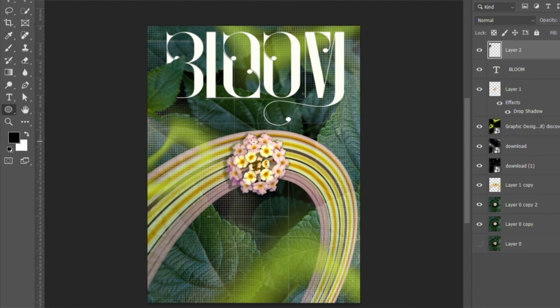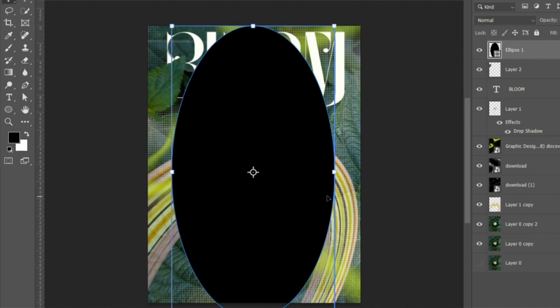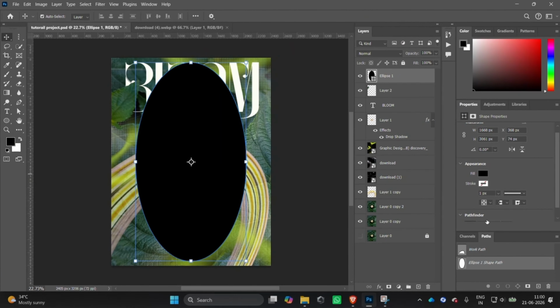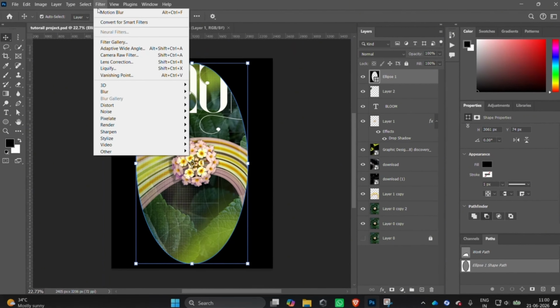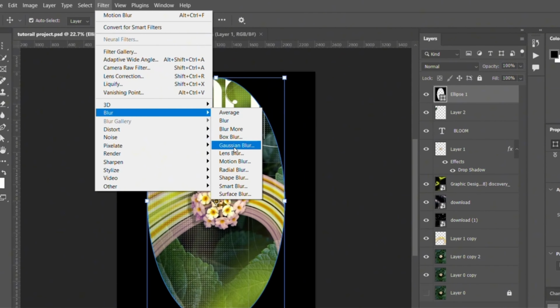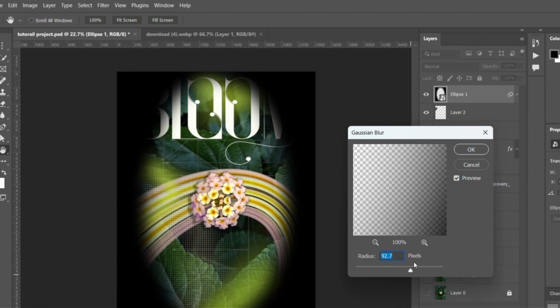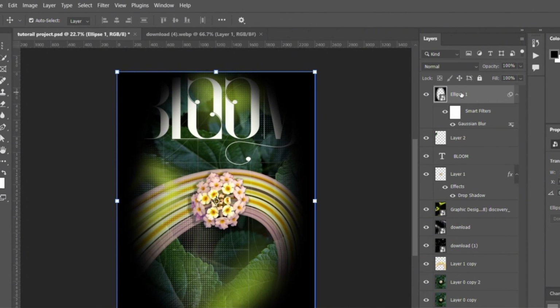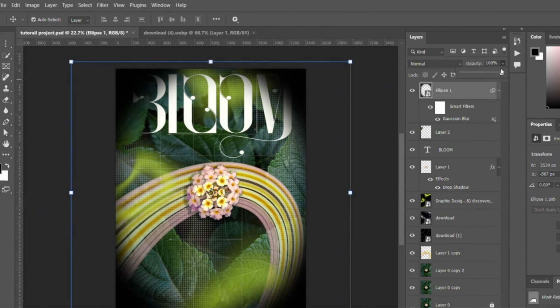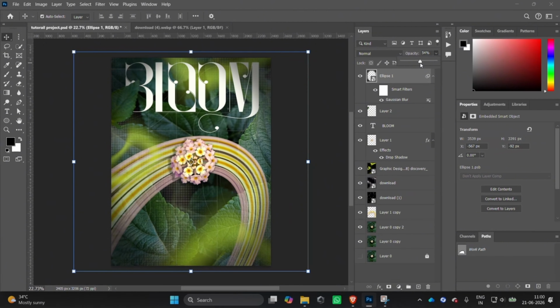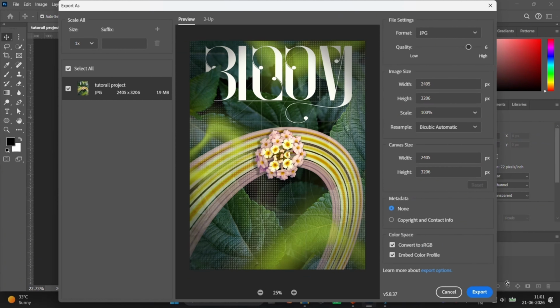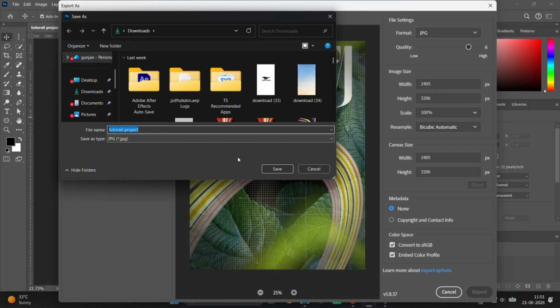For the final touch, let's create a vignette effect. Draw an ellipse shape, rasterize the layer, and apply a Gaussian blur filter. Then adjust it carefully so the edges become slightly darker without making the entire image too dark. You can also adjust the opacity until you're happy with the result. And that's it. Our design is now complete and ready to export.